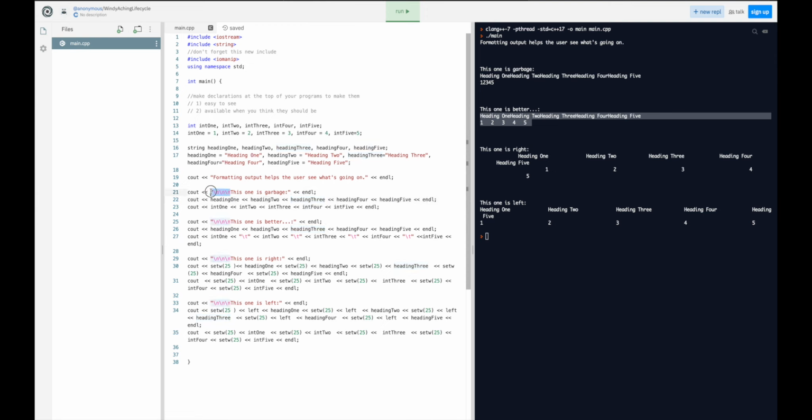You'll remember that we have these escape sequences from chapter 2. The \n is a new line escape character. New line, new line, new line. And then this is garbage. So that's right there. New line, new line, new line. This is better. That one's right here.